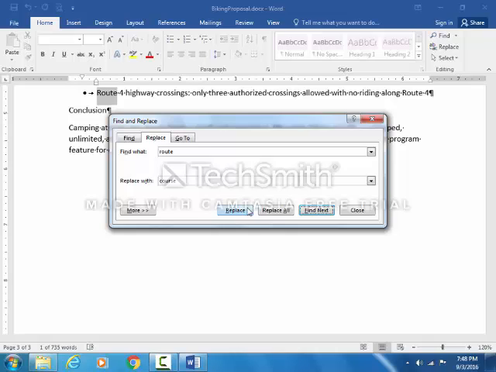The next instance of root is selected in the bulleted item that starts with route for highway crossings. In this case, the selected text should not be replaced because it is part of the name of a road, not a synonym for course. In the dialog box, just click Find Next. The selected text is left unchanged and the next instance of root is selected. Again, it should not be replaced. Click Find Next.